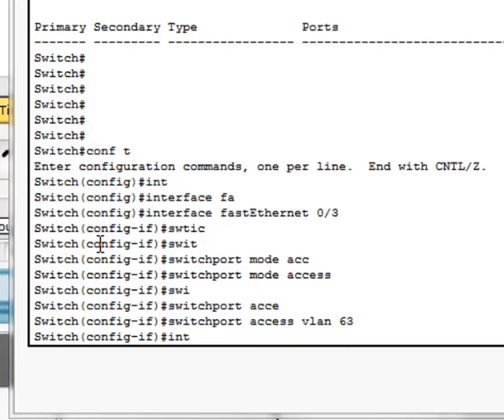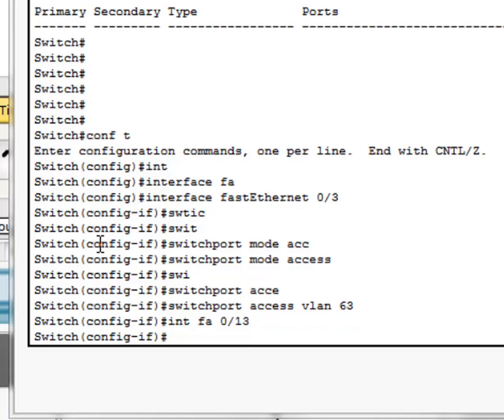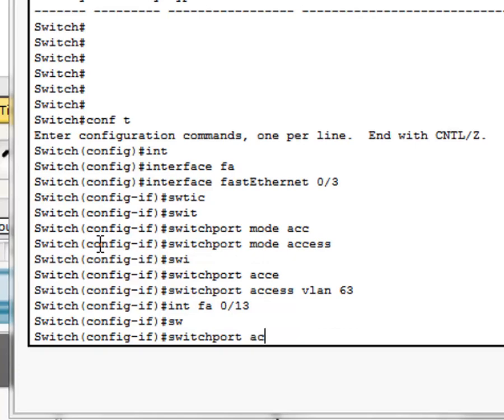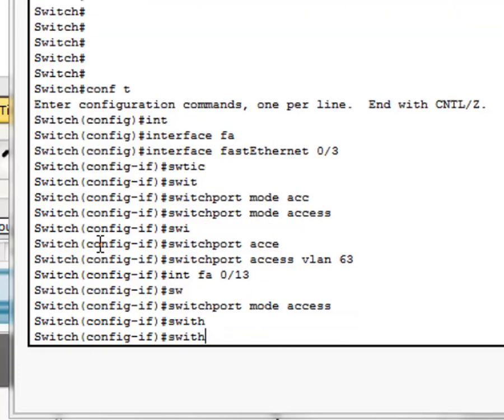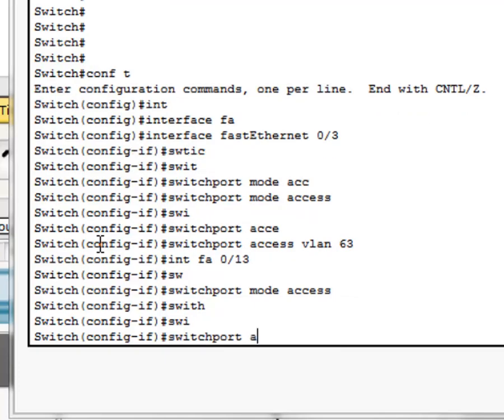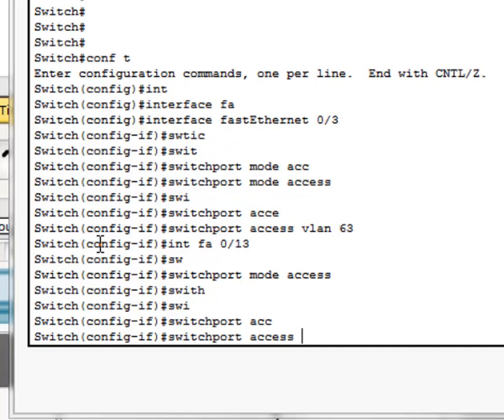Let's go to the other port. Interface ether, oops, fast 13. Oops, mode. And we'll put this one in VLAN 66.